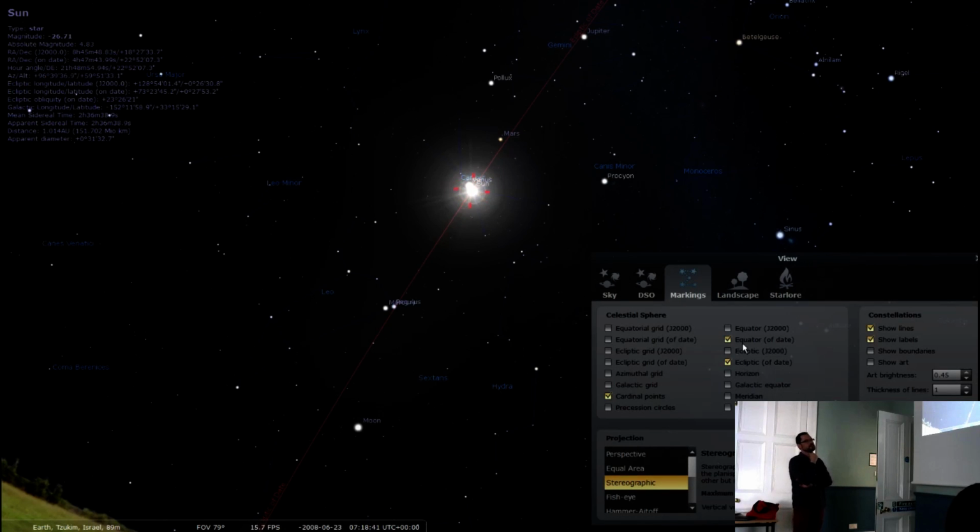Yeah, so you can have the equator as well, as we just learned. Blue and red, different colors. You can have other things as well.